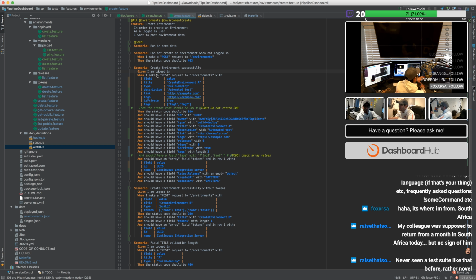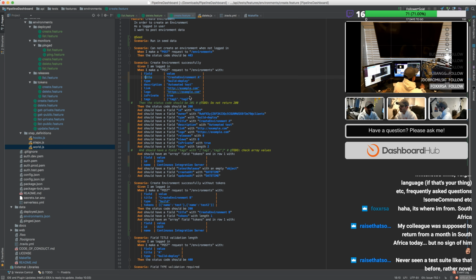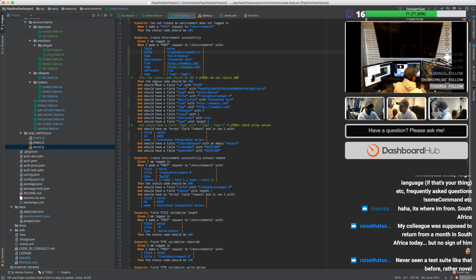So behind all this English is actual code that runs, but it allows you to reuse it over and over again. So I've got, when I make a post request with these variables, so I can say title is this, type is this, description is this, and so on. And then I expect the status code to be 200. I was having a discussion actually with Venzera about should it be a 201 or should it be a 200. And apparently the conclusion we've come to is if it's got nothing in the body back, it's a 201, but if it's got a body in it, it's a 200.